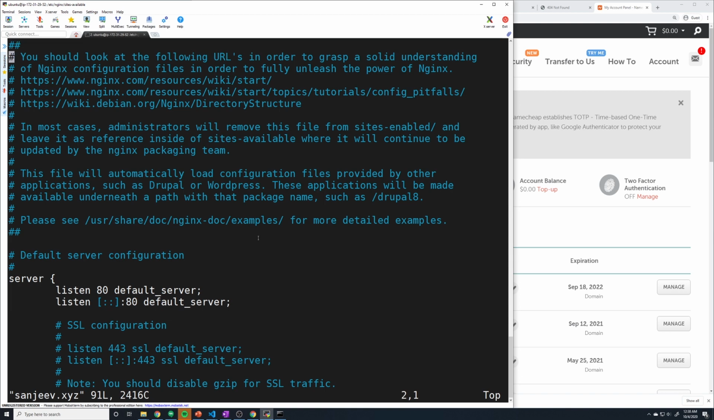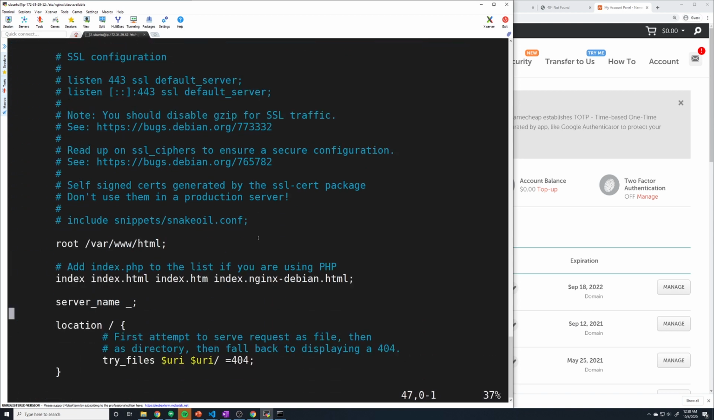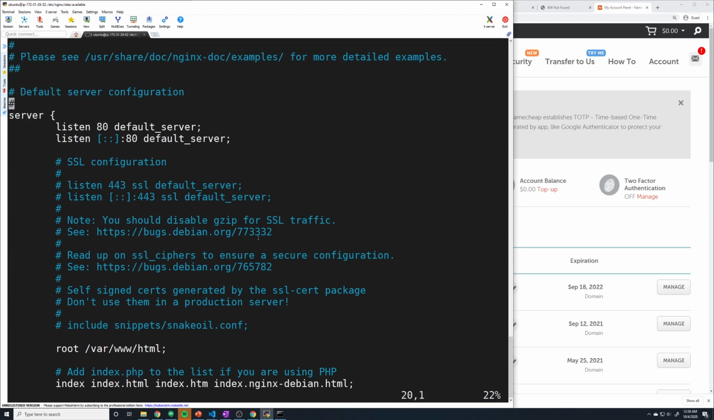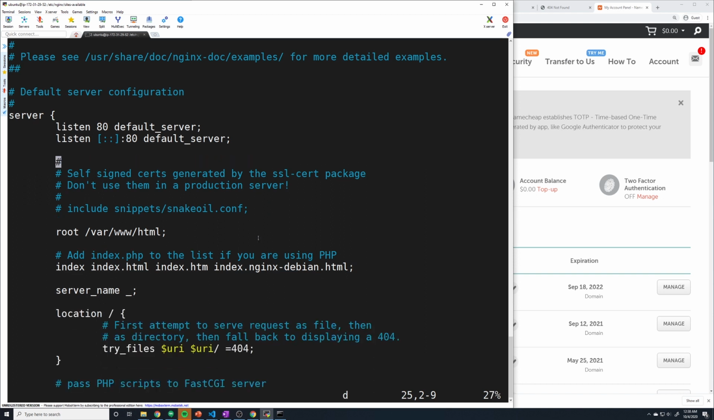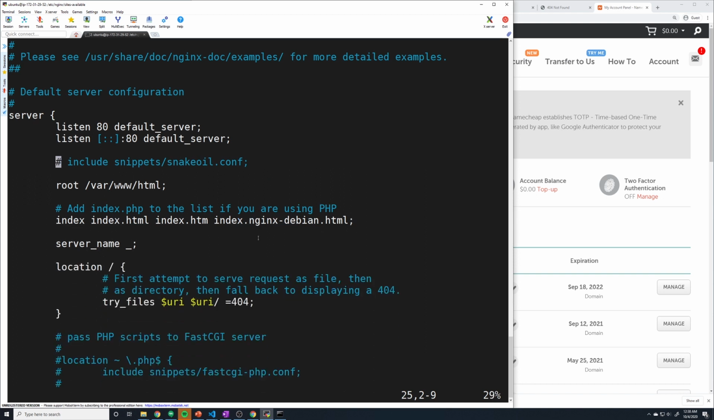All right, so once again, this looks fairly similar to what we saw in the default server block. Well, it's exactly the same because we copied it. But I'm going to delete all the comments because it just makes things look a little messy and a little more complex than it needs to be.